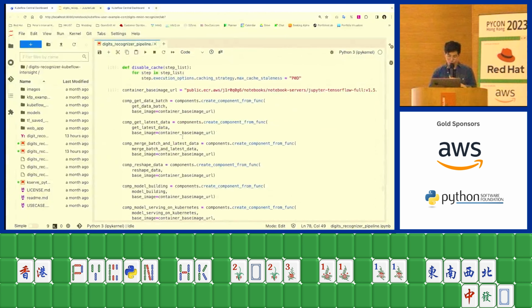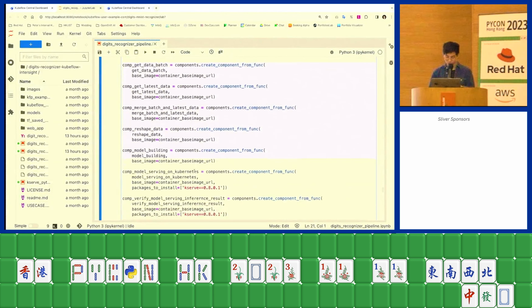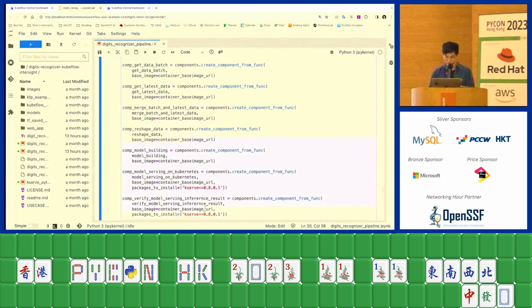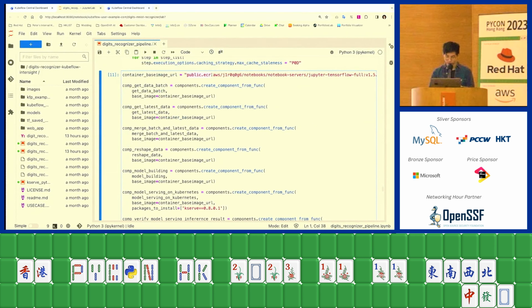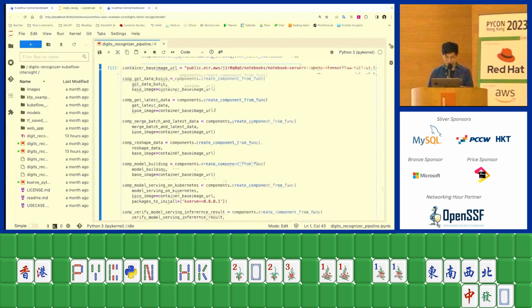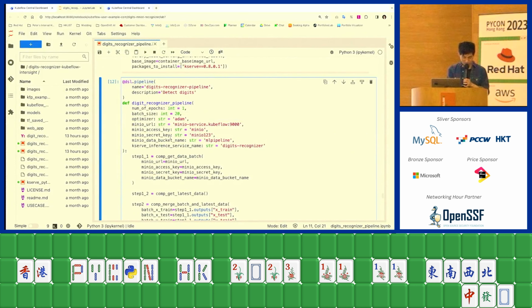After you implement the models, you define the components. You instantiate each component, give it a name, and tell it which kind of container image it is using. I'm using a public AWS ECR container image. Of course, you can use others. And then you do a pipeline, compile the pipeline.